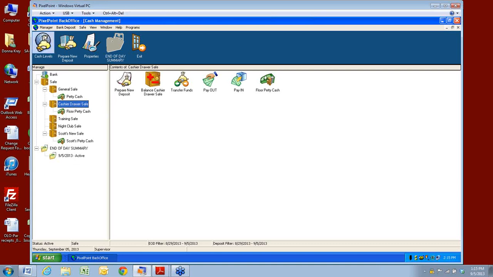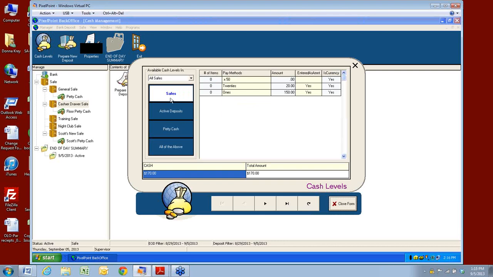All right. So again, we have our drop-down menus towards the top, and then we have our quick icon buttons, if you will, underneath that. For manager, the first thing you're going to do is set up your cash levels. This is going to allow me to go into each of my different areas, and I'm going to tell the system how much I have.